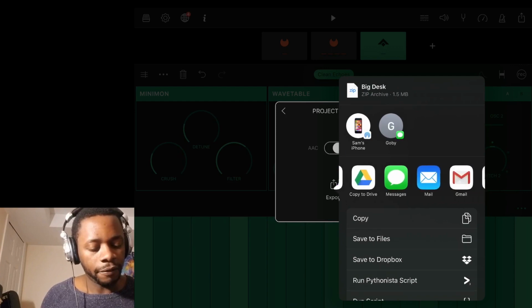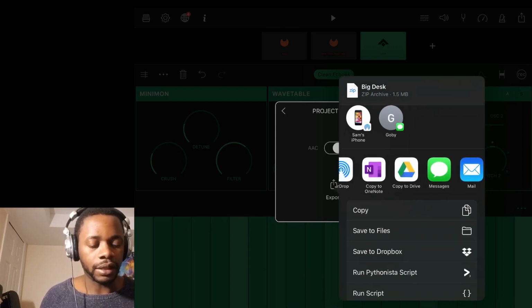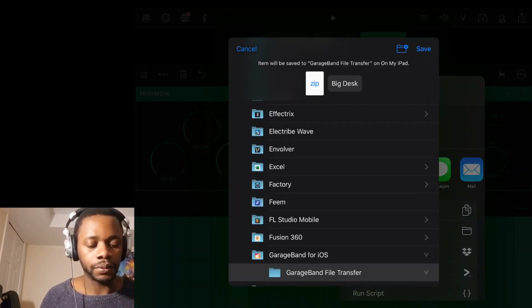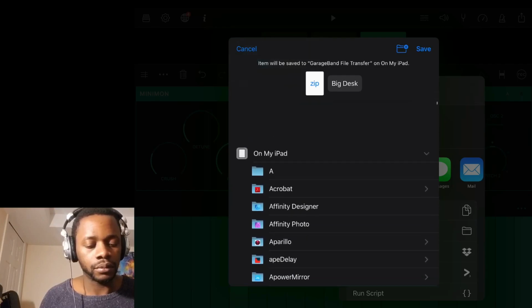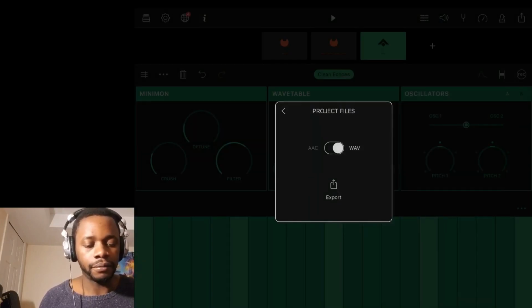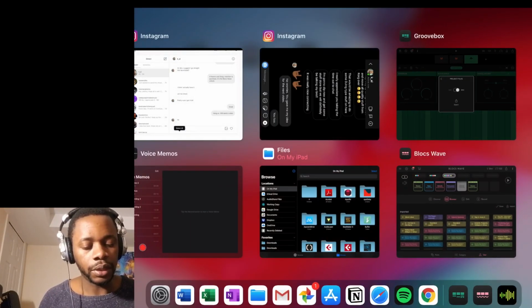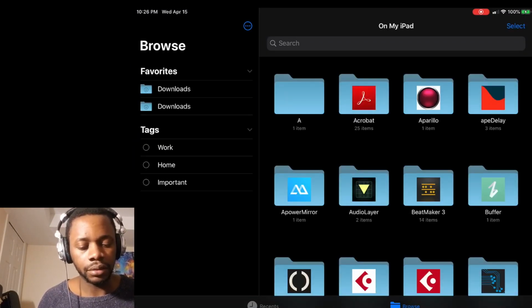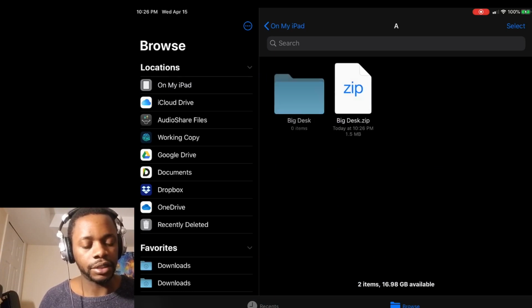I'm going to take that file. I'm going to save it directly to my files first. I'll just save it in a random folder here just so I can find it. Alright, then I'm going to go directly into my files application. I'm going to tap on where I saved it, extract it.